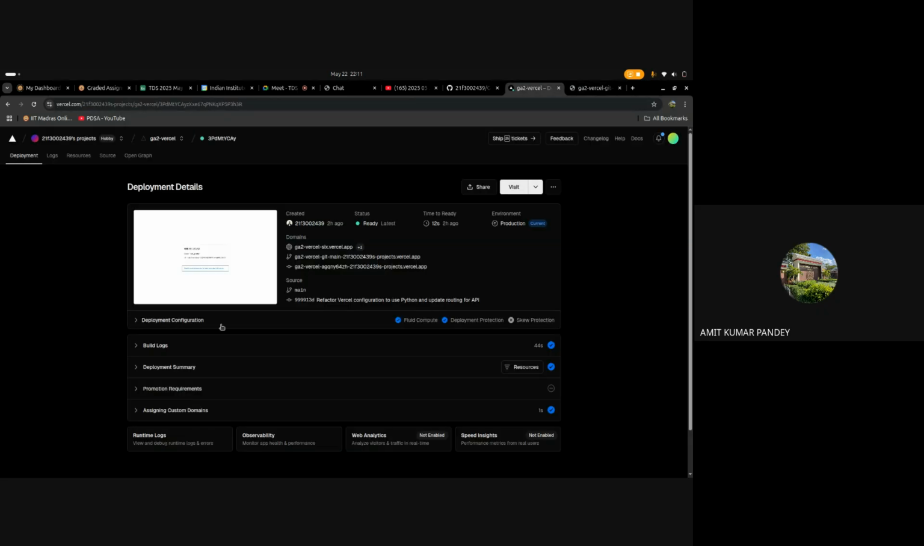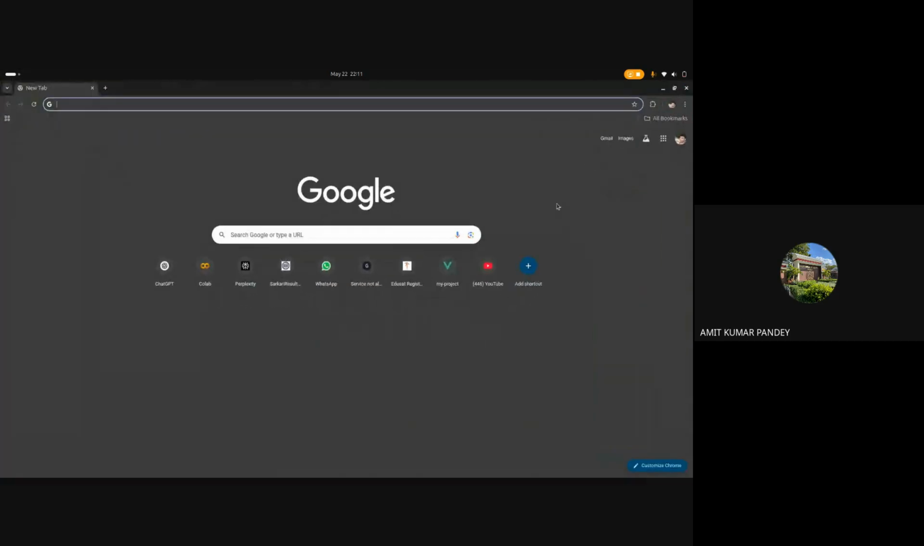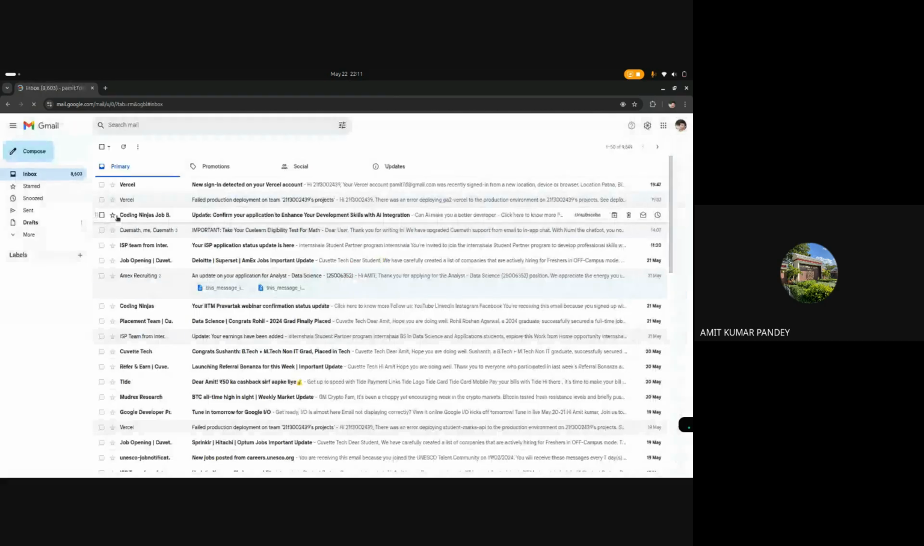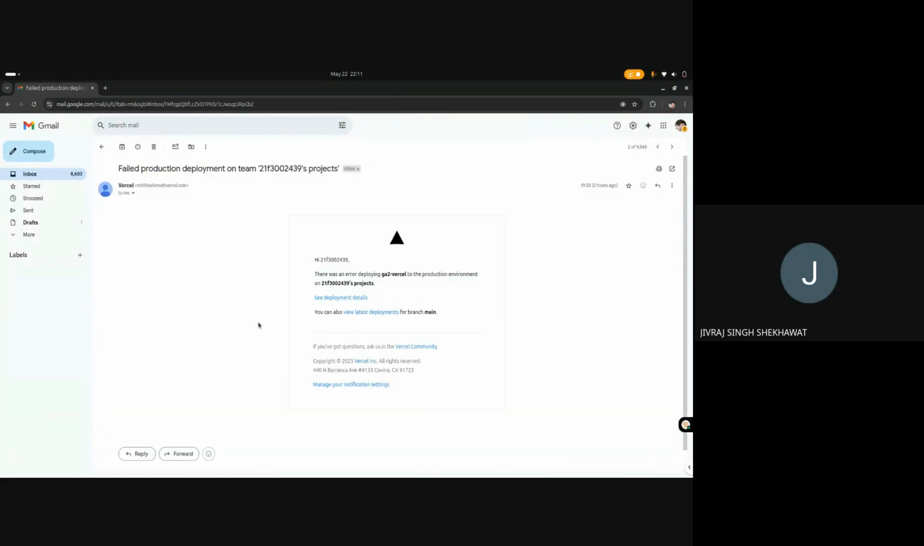Yeah. And also here it is saying 404 error, and I got a mail that your Vercel project is not deployed, something like that. Let me show you. Mail. Yeah, this. That might be the case when you were deploying another project. No, this is the only project folder I was deploying.